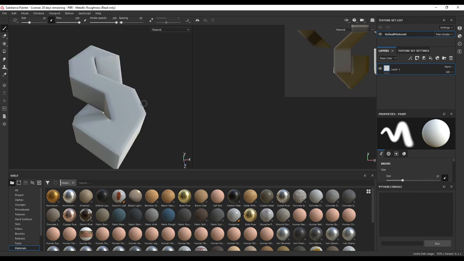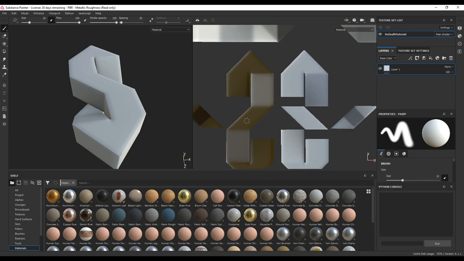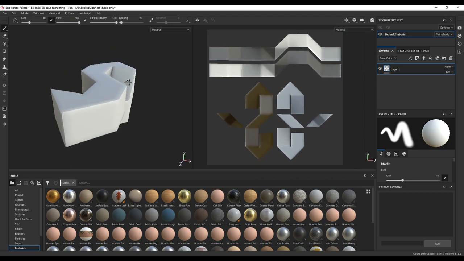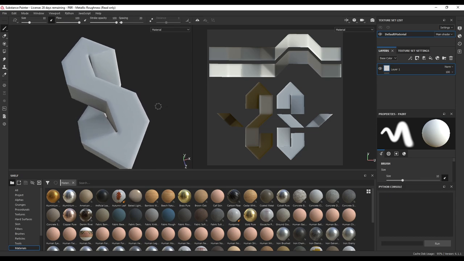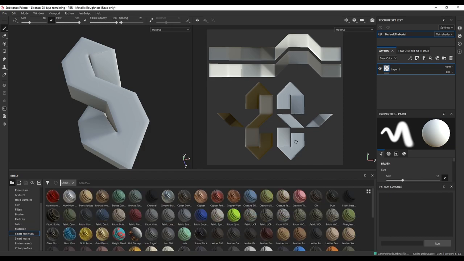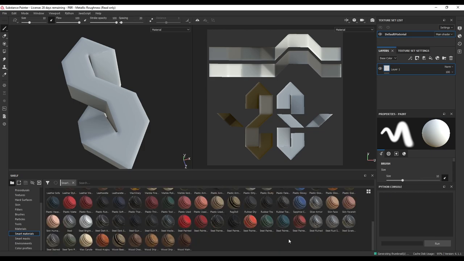Okay, fantastic. So we now have a bunch of interesting baked maps. This is ready to be messed about with. And we're good to go. Now, the wonderful thing inside of Substance Painter is these smart materials. And as long as you've unwrapped your object, at least to a fairly decent degree, like we have here, you can just drop these on and they look amazing out of the box.